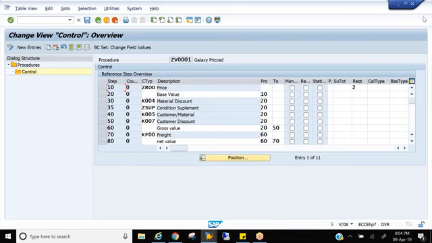So the first field is step. This field step will help us to place the condition type in a sequence. You see 10, 20, 30, 40, 50, 60, 70. So step will help us to place the condition type in the procedure in a sequence. And step will also help us to do the calculations.